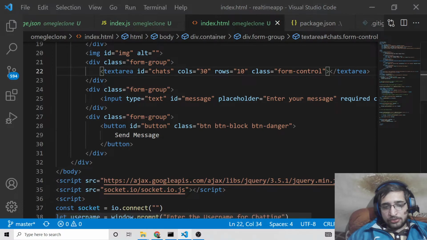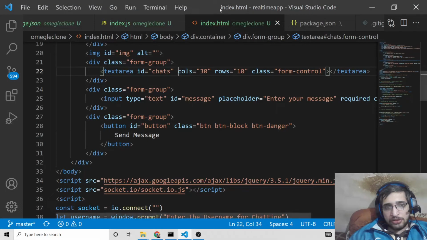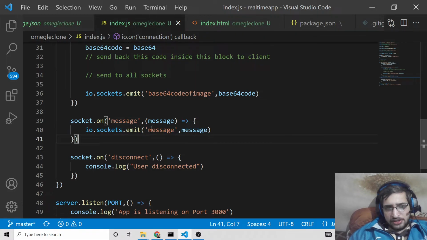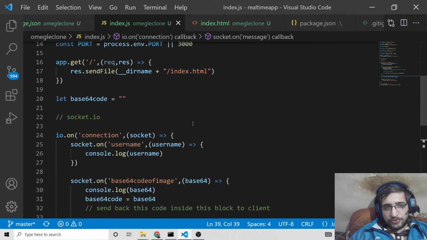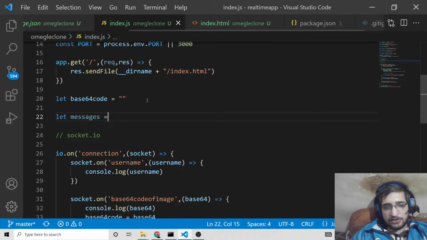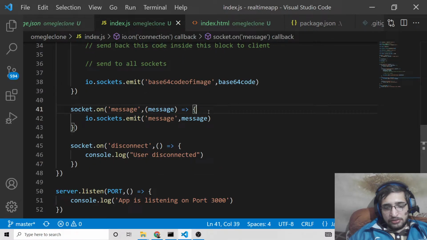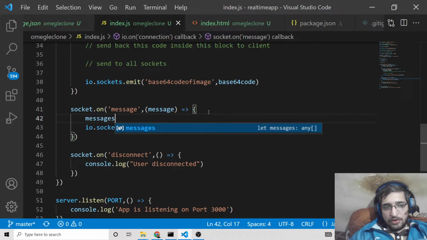We also need to attach the username, from which username the message is coming from. Attaching the username is pretty simple. Whenever we are sending this message to the client, in the server we ourselves need to attach this. So basically what we can do is have messages as an empty array, and we can push the property here.